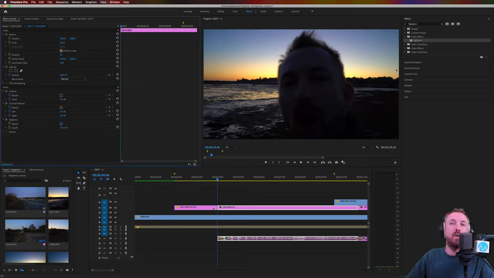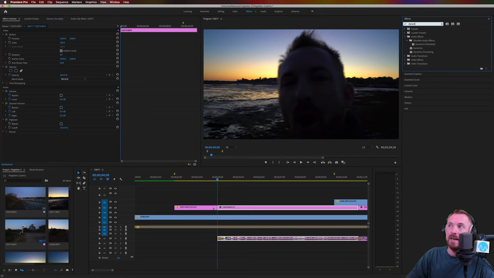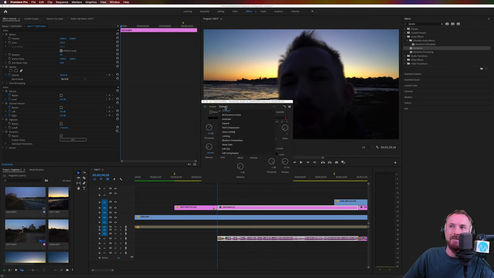Another thing you can do once you've added that high pass filter is go and look for the dynamics effect, and then you'll just drag and drop it. Make sure you grab this one and not the obsolete one. Drag and drop it onto your clip in question. Click the edit. Make sure everything is on default settings, and I'd like you to enable the expander here.